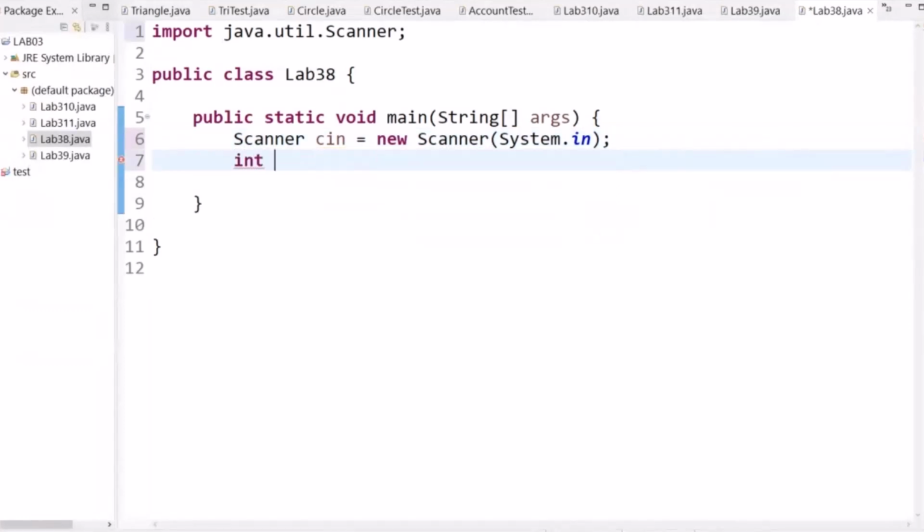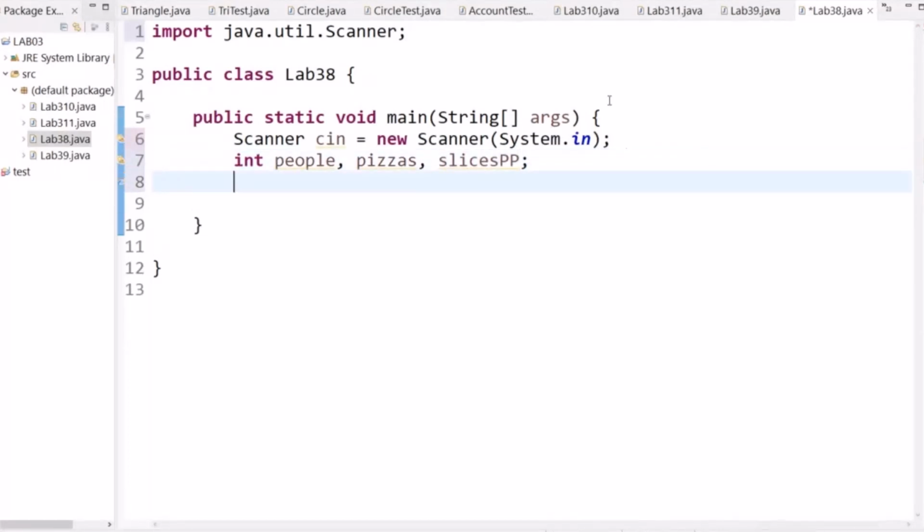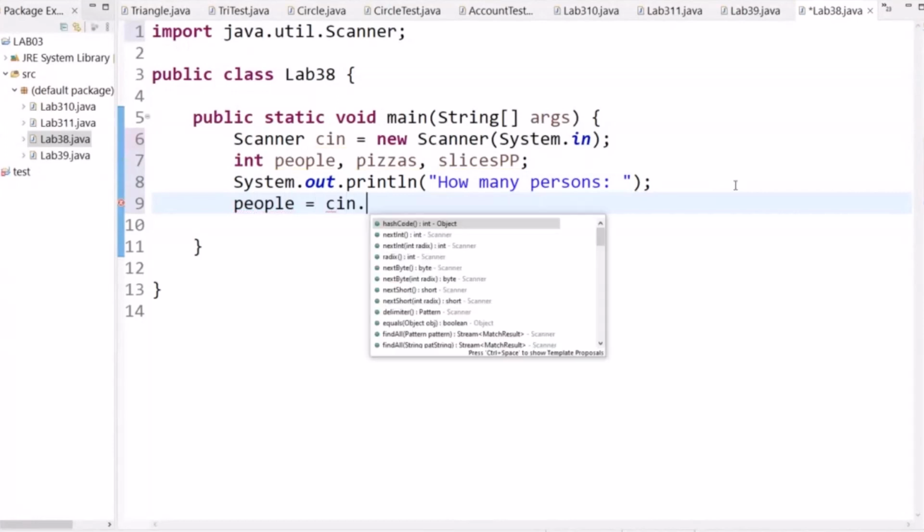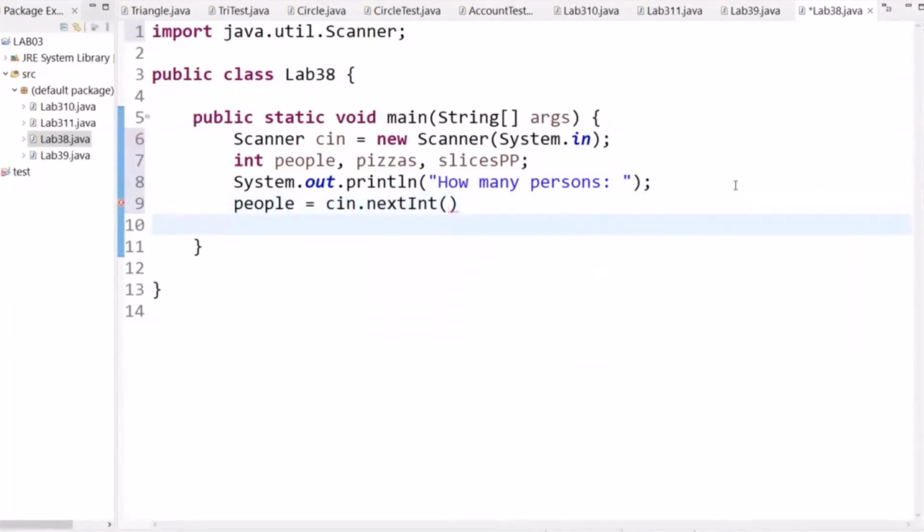Now, our input integers: people, pizzas, and slices per pizza. Does that make sense? This is our input. We need to tell how many people, how many pizzas, and how many slices per pizza. Let us prompt the user: how many persons? My input is an integer, so I'll say people is equal to cn.nextInt().